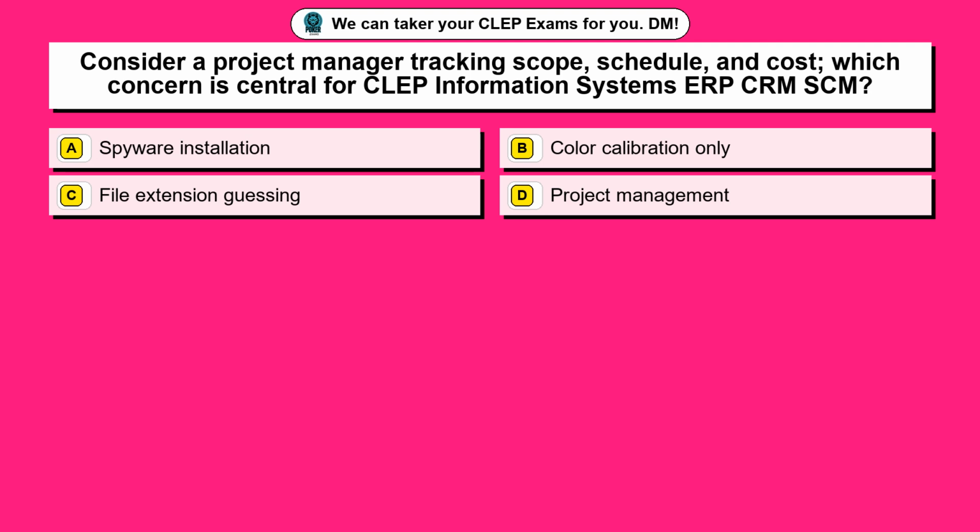Question 20. Consider a project manager tracking scope, schedule, and cost. Which concern is central for CLEP Information Systems ERP CRM SCM? Option A. Spyware installation. Option B. Color calibration only. Option C. File extension guessing. Option D. Project management. The correct answer is option D.